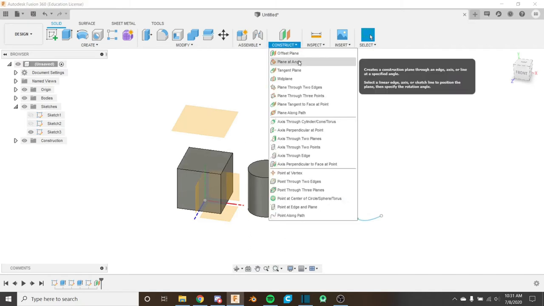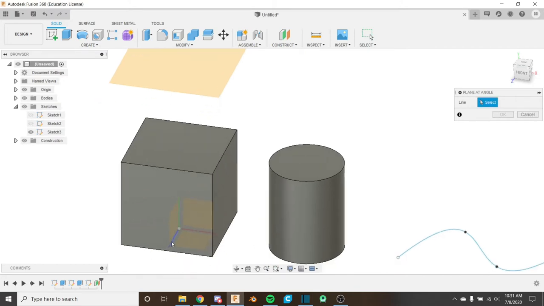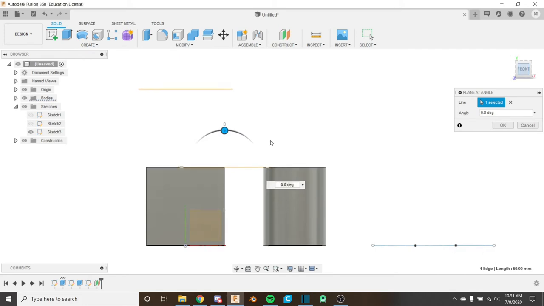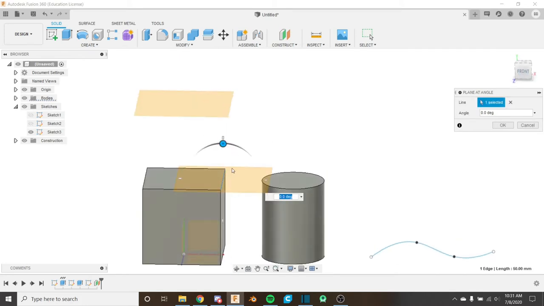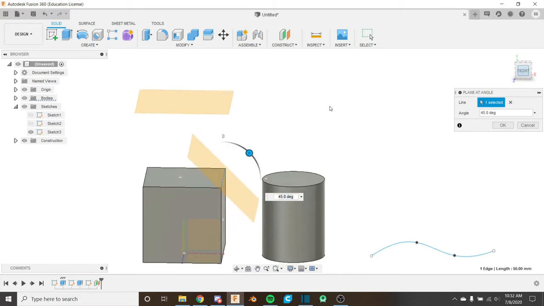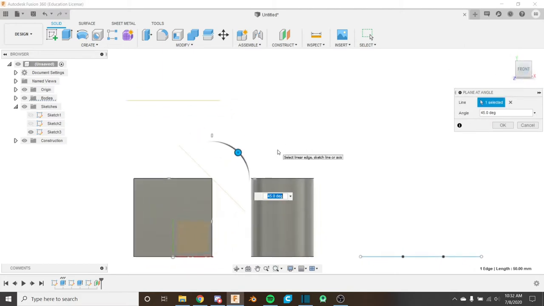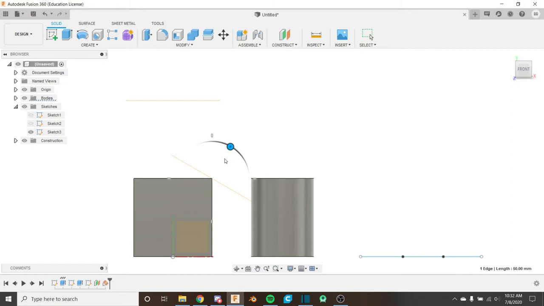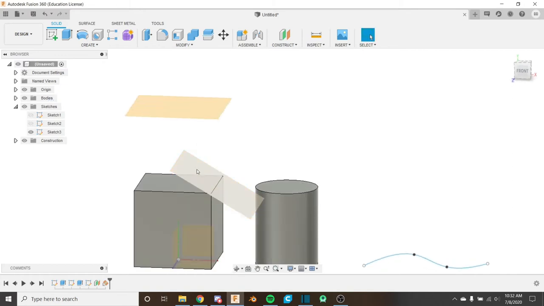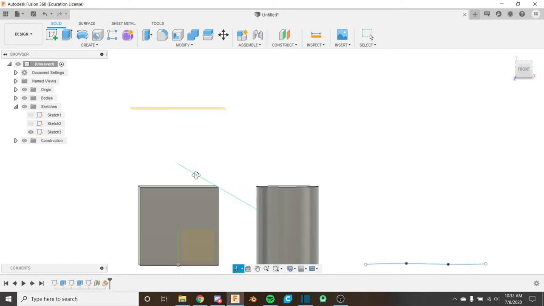Let's take a look at plane at angle. And the input that plane at angle takes is a line input. So we have some lines here. I could have selected the axis lines here at the origin, but if I just select this line on this cube that's been created, I can see that it now takes one more input. We know it takes one more input because the angle is undefined, but the positioning for this is defined. So all we have to do is input our angle. So if I wanted one at 30 degrees, we would now have a plane at 30 degrees from this top plane.